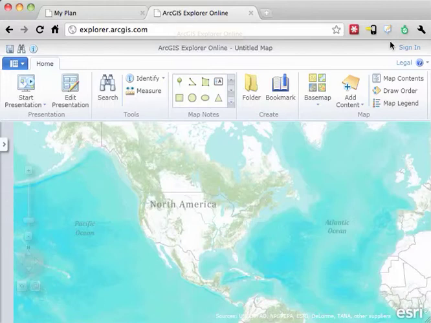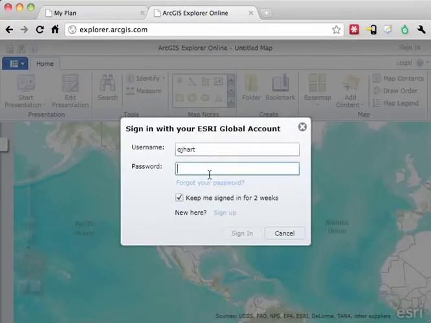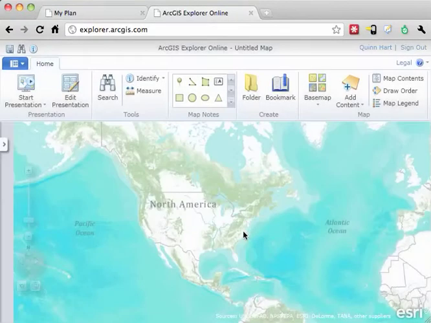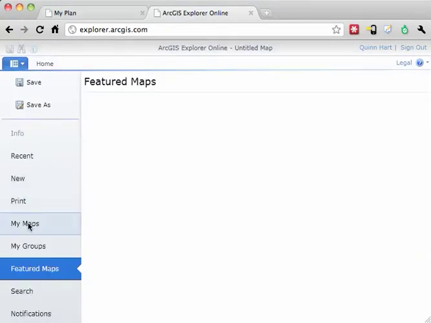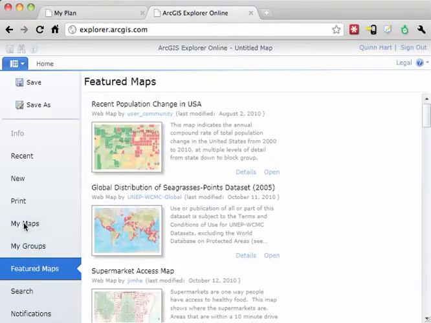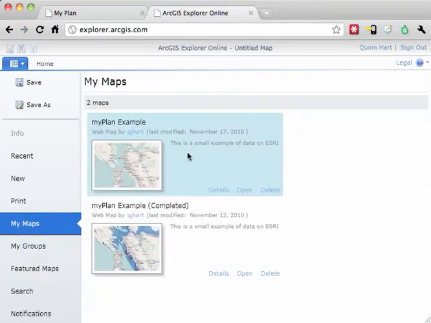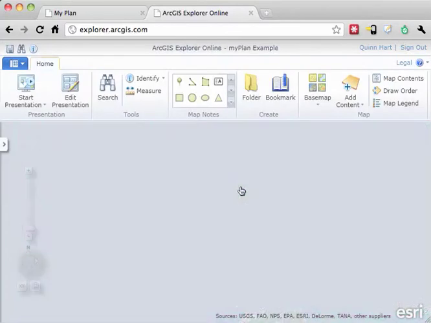ArcGIS Explorer Online is a nice, simple GIS application that works completely in your browser. And it has some other nice features, one of which is that you can store some simple maps directly onto an ArcGIS service if you create one. And in my case, I've started with a simple map that shows some example hazards in the San Francisco Bay Area. Let's open that up.